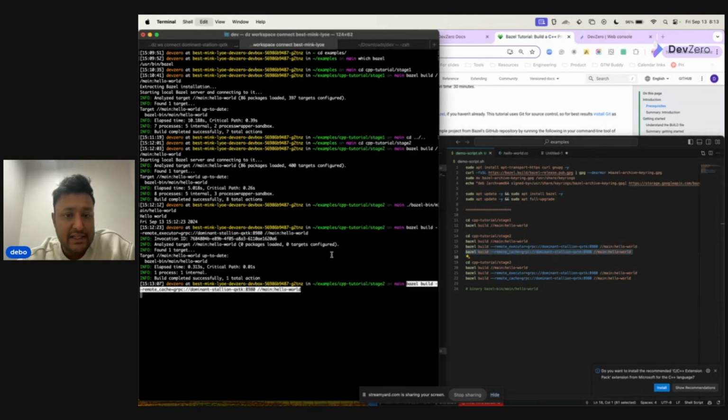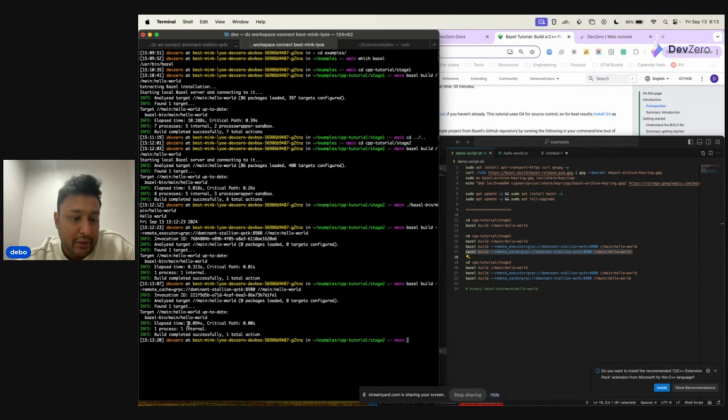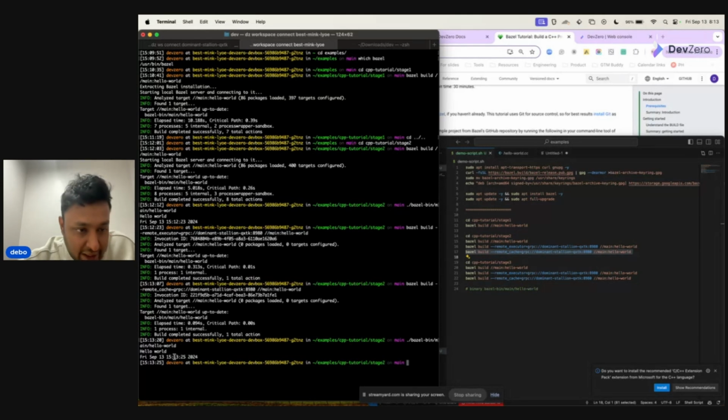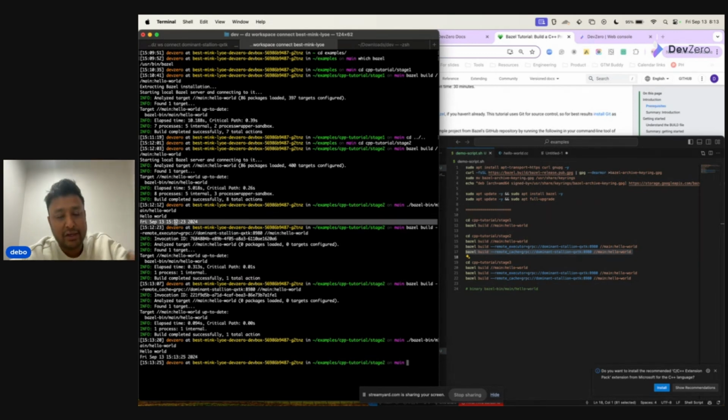Similarly, I can go and do this. Again, runs incredibly fast. And if I want to go and run the binary again, it's exactly the same. So as you can see, things work pretty much as you would expect. And again, there's nothing fancy going on. So this was at 15:13:25. This is 15:12. So it's literally going and rebuilding the binaries this fast.